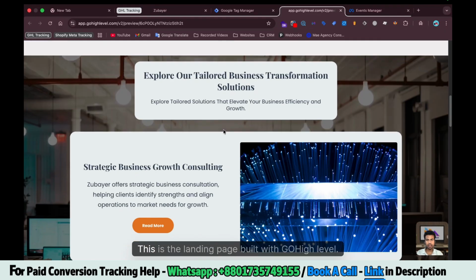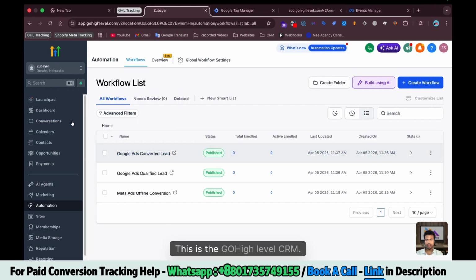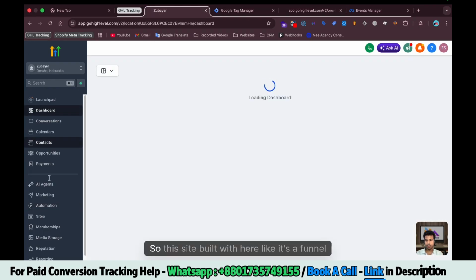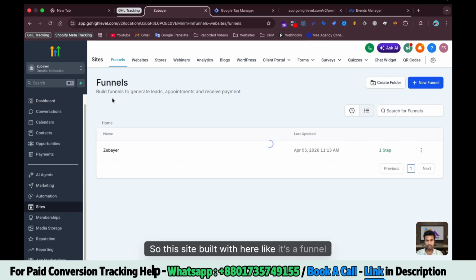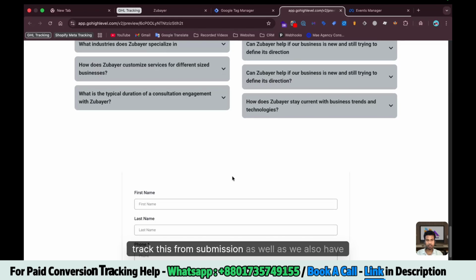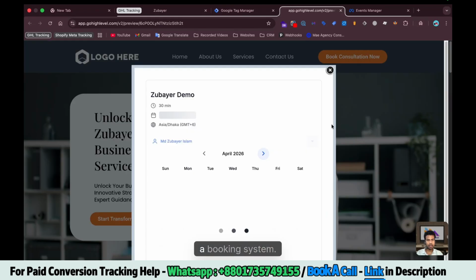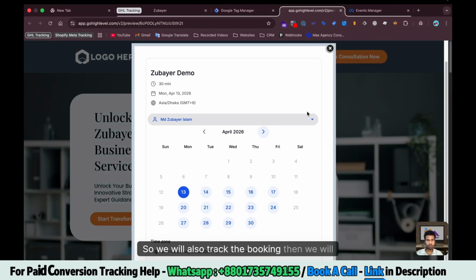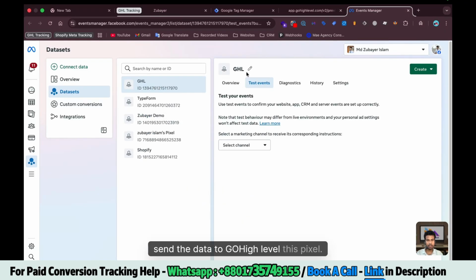So I have everything. This is the landing page built with GoHighLevel. This is the CRM. I have everything here. This site is built here, like it's a funnel. Then this is the Google Tag Manager, and we will track the form submission, as well as we also have a booking system, so we will also track the booking. Then we will send the data to GoHighLevel, this pixel.